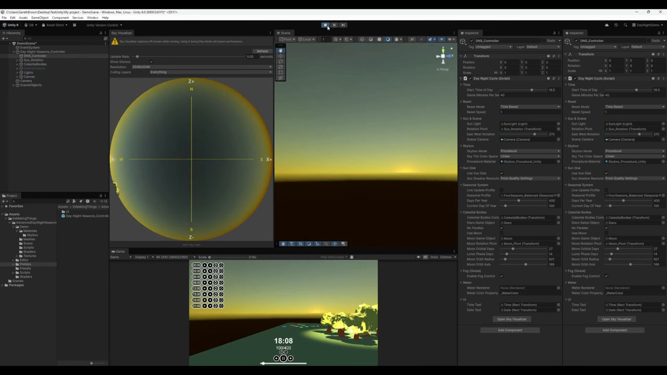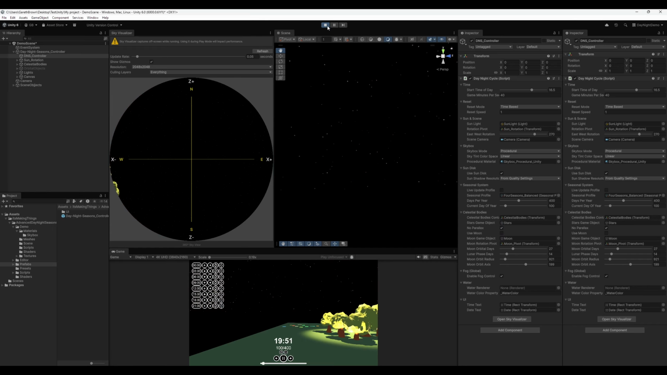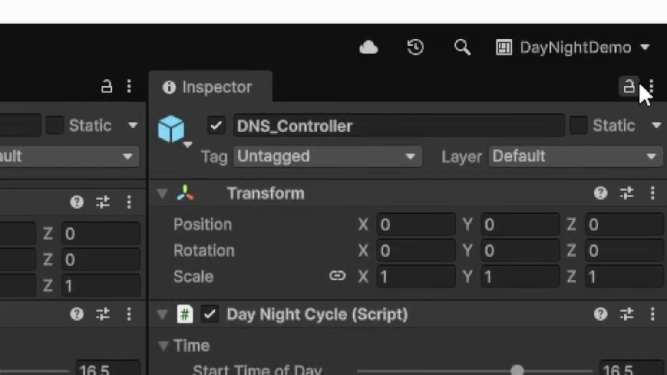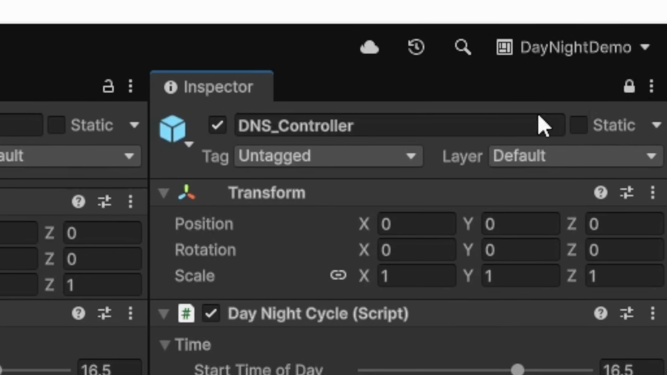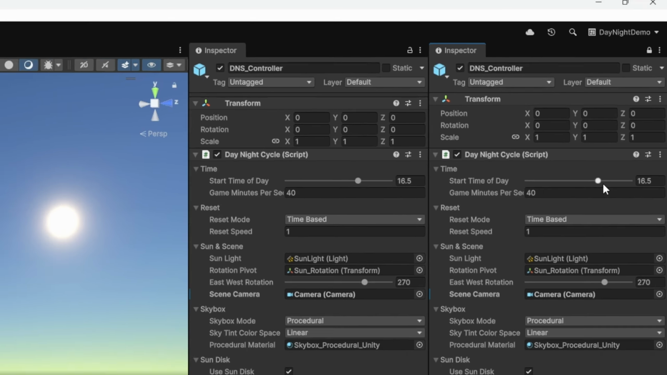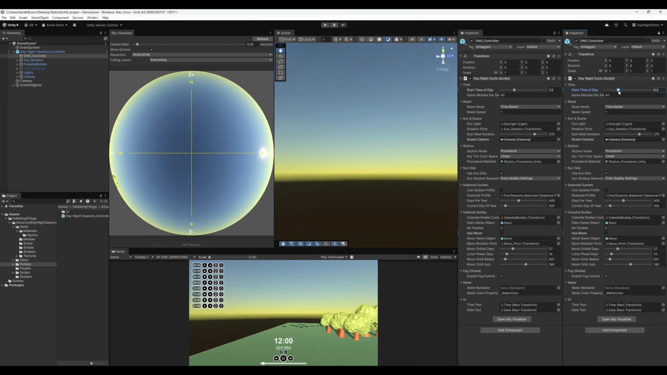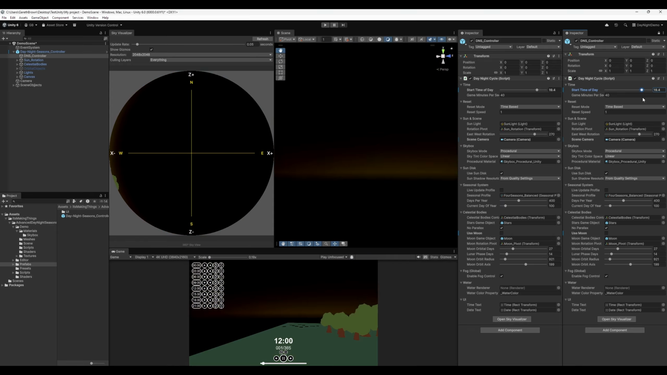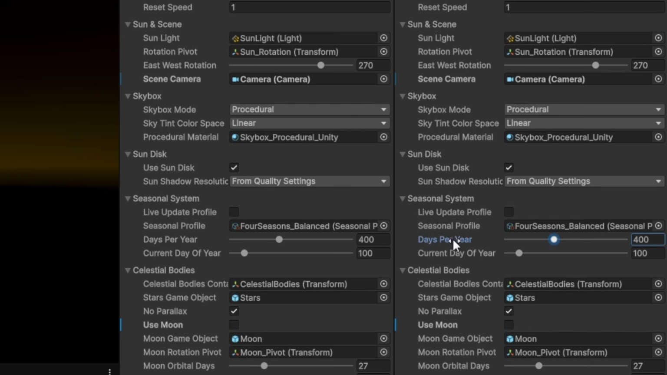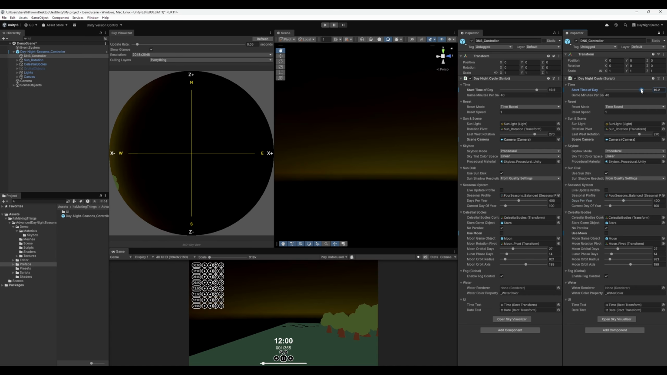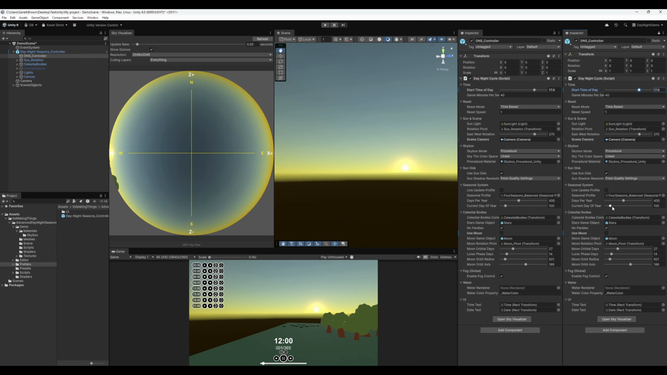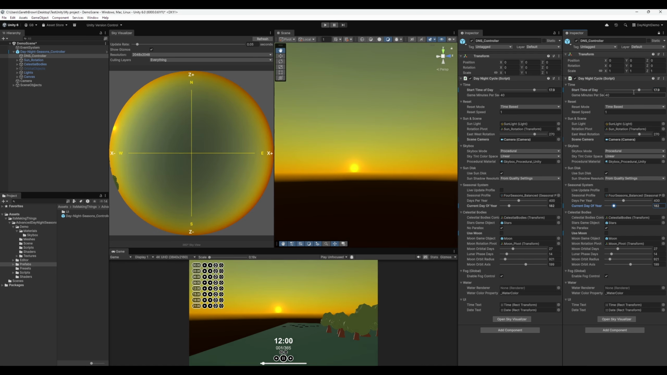With the DNS controller game object selected, lock its inspector view with the small padlock here. Now, expand the time foldout and change the start time of day to preview the environment. This immediately applies the environmental conditions at the start time of day based on the assigned profile under the seasonal system foldout, the configured days per year, and the current day of year. Adjust the current day of year slider and you will see how the environment changes at the start time of day throughout the year.